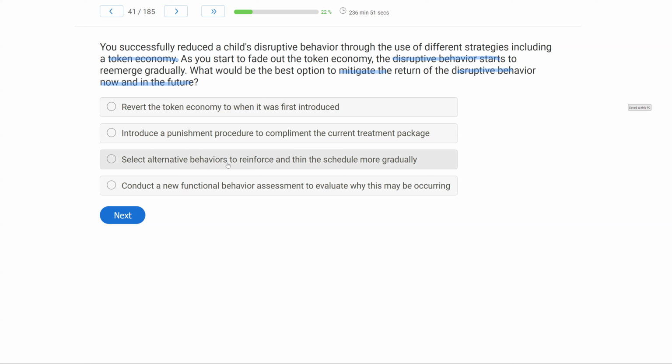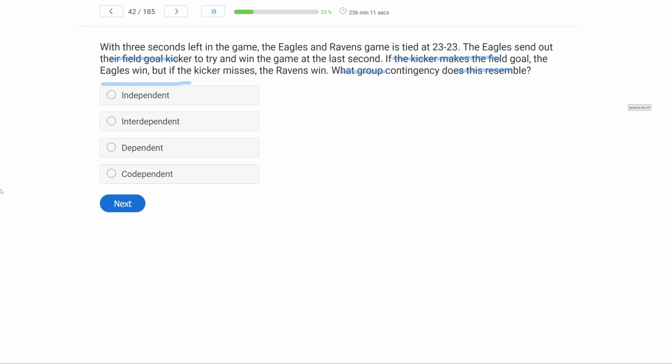C, select alternative behaviors to reinforce and thin the schedule more gradually. Sure. One, if we don't want it to happen in the future, we need alternative behaviors. And two, what we've changed is fading out the economy. So we might have to thin that schedule more gradually. We have to slow down that fading process. And then D, conduct a new functional behavior assessment to evaluate why this may be occurring. It's a very parsimonious approach here. What have we changed? Well, we're fading out the token economy. So let's address that first. And then if that doesn't work, we can move on to other ideas. Remember to be parsimonious.